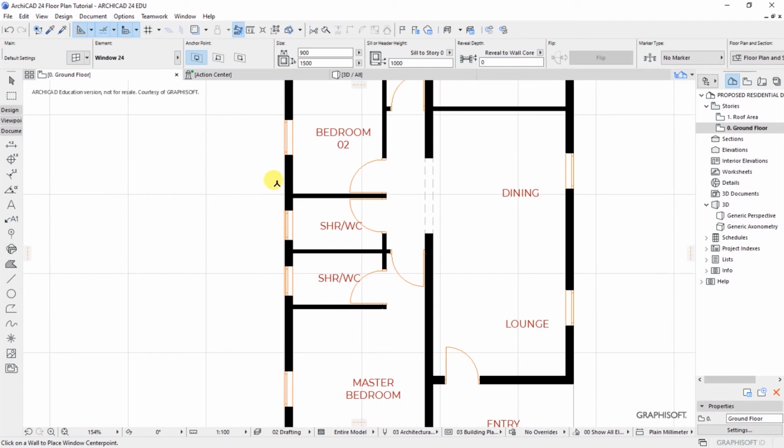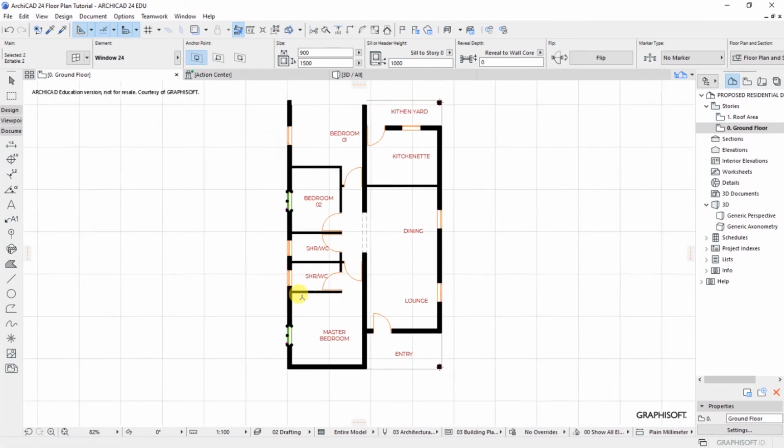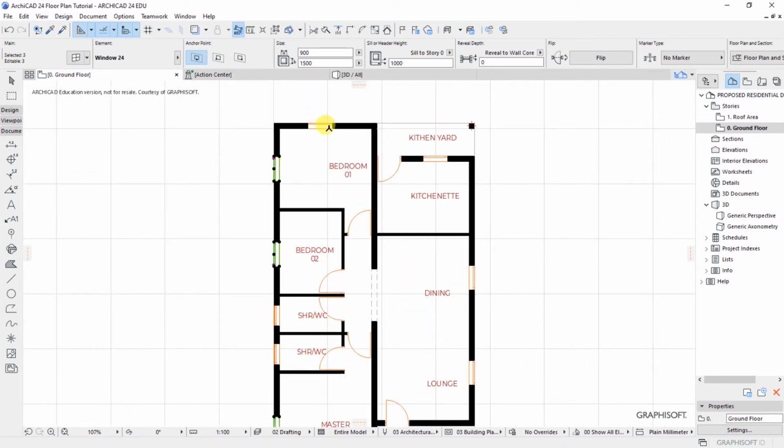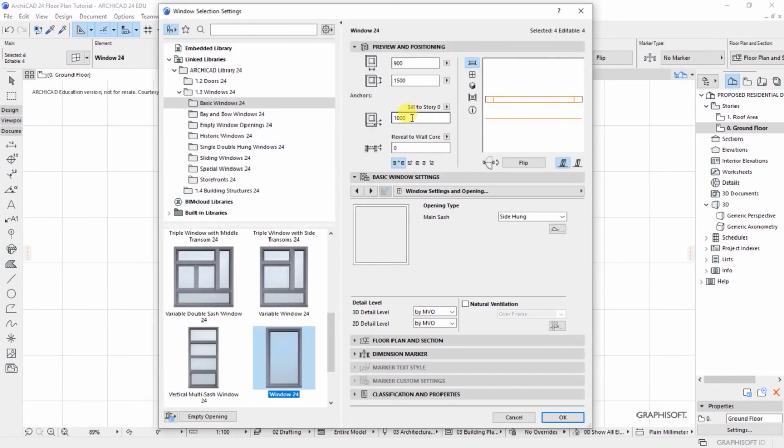So the next part is the windows for the bedrooms. So I'll select all windows for the bedrooms, and I'll go to the default settings, and I will change this here to 900. So 2.1 minus 0.9, the height should be 1.2, and the width is 1.5 meters.